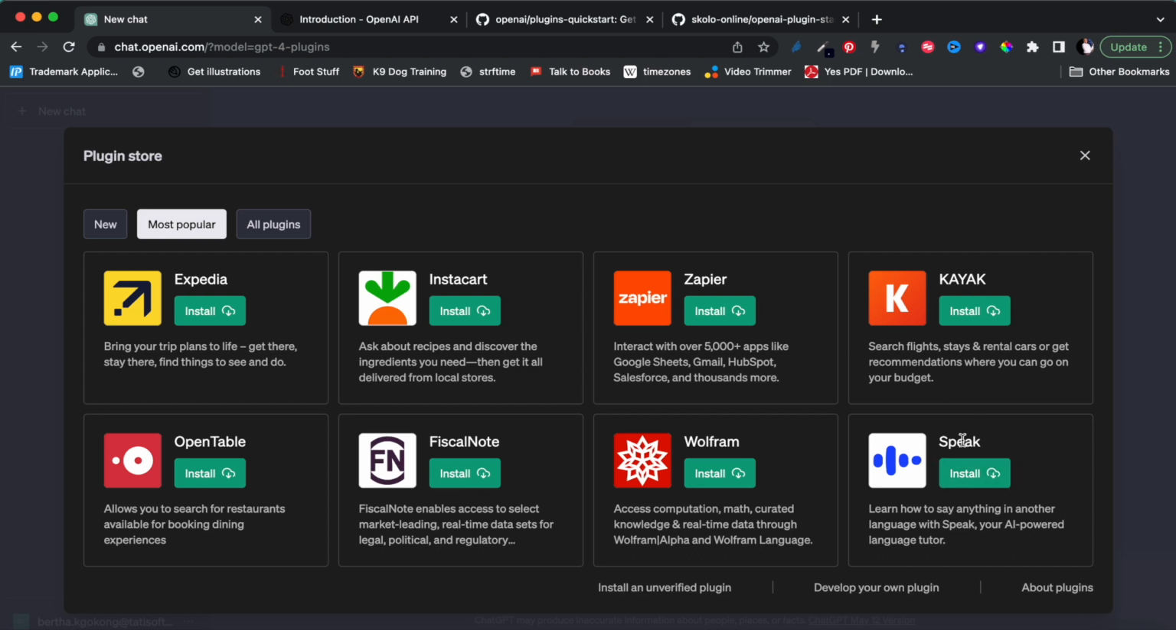Fiscal note. Where is it? Kayak, Speak. Yeah, Wolfram. Yes. So I actually want to try this. I don't know if I need to get an account on Wolfram or whatever to do something like that. I'm interested in that. And then obviously Expedia, being able to plan for a trip. You want to travel somewhere.